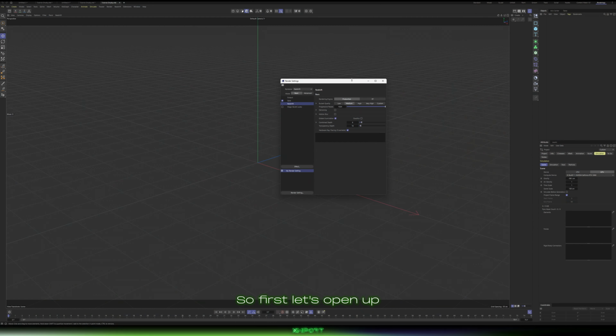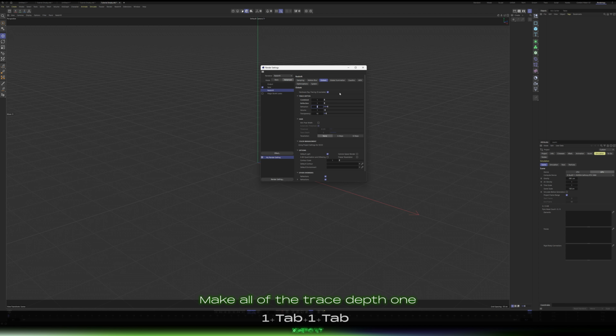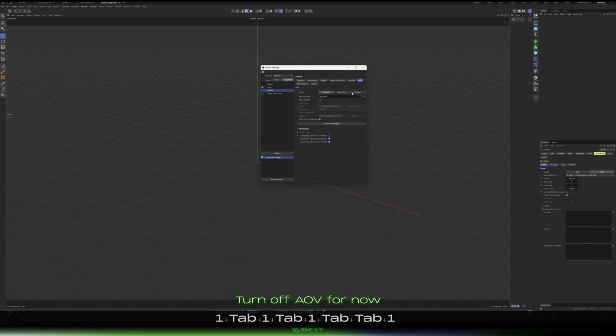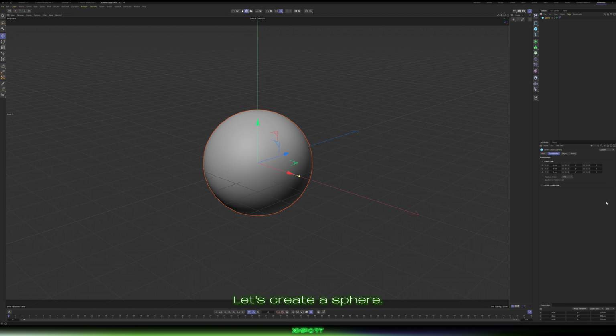Okay, let's go. So first, let's open up the render settings. Make sure that this is advanced. Turn off GI, make all of the trace depth 1, turn off AUV for now, turn off automatic sampling, and we're good to go. Let's create a sphere.